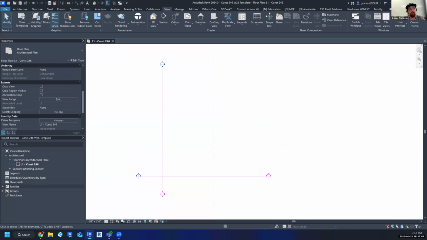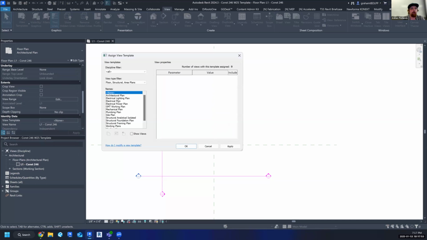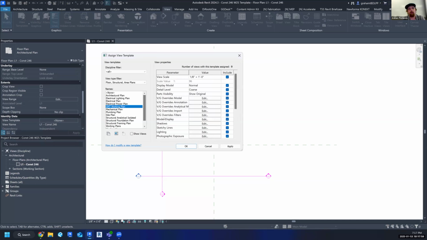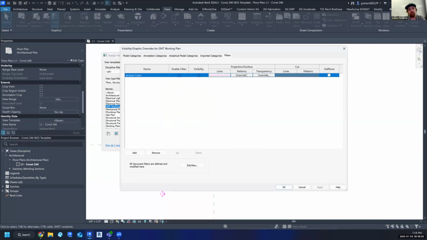So now when I come over here to this view template where it says none, if I click that none, I now have a template right here called GMT working plan. And if you click into that and click this edit filters button, you can see that the filter we created has already been inherited by that view template.